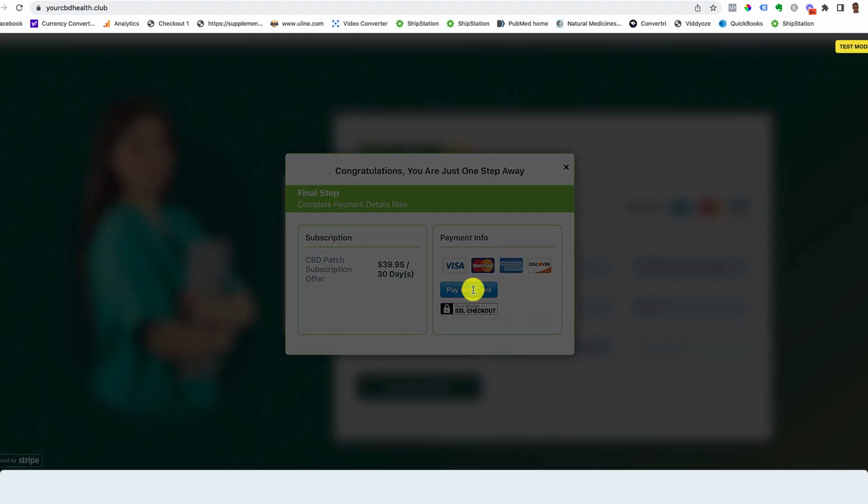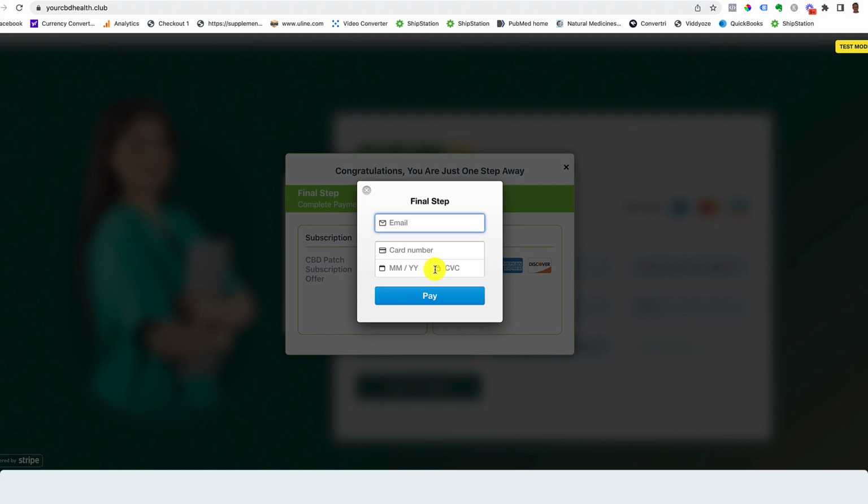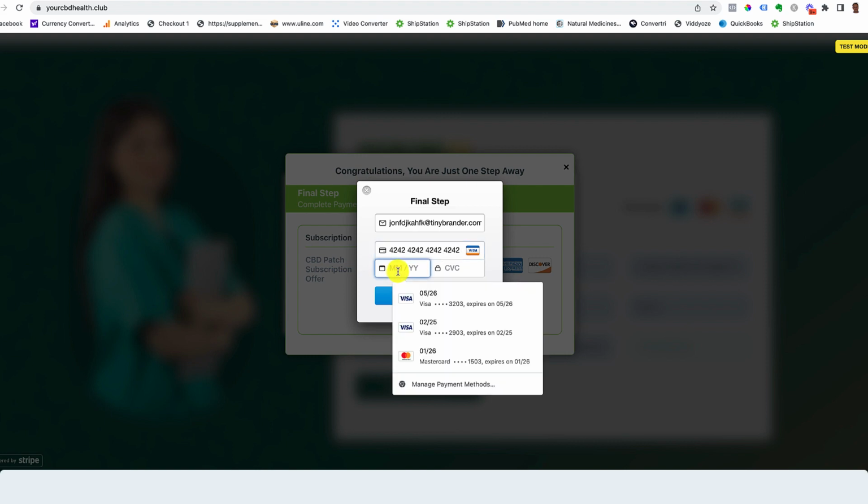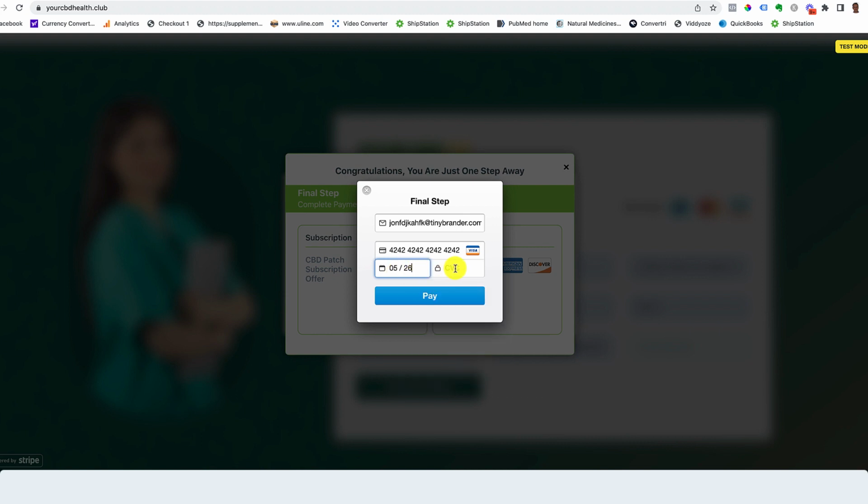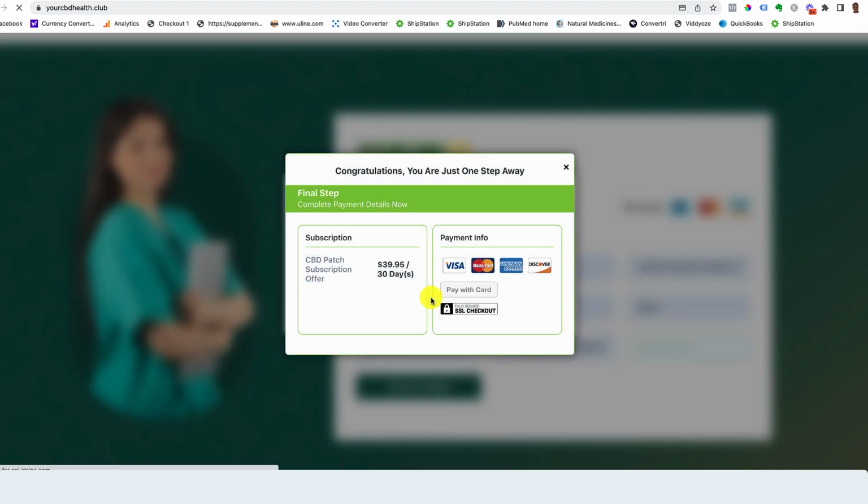So if I hit pay with card now, and let's just put in some fake email details, and I'm going to use card details, which I know is test card details for Stripe. We can choose any date in the future and any CVV. And then if we just hit pay, you'll see that's approved. And now it's going to take us and offer us the upsells.